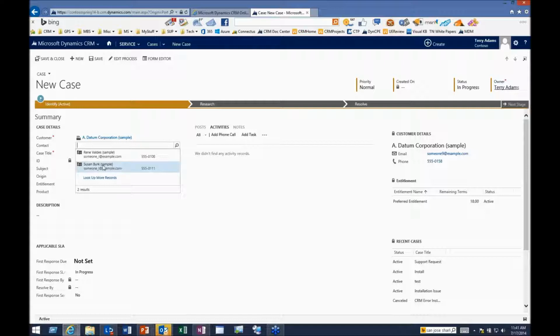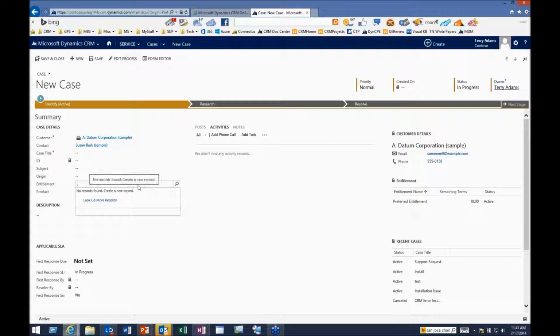For example, if I pick Susan here, Susan isn't set up to use any of our entitlements at Datum Corporation. So if I come here and click this lookup, it's not going to give me any options within the entitlement to choose, because Susan is not part of that entitlement. I'm not sure why this is delaying on me like that. Okay, so no entitlements found.